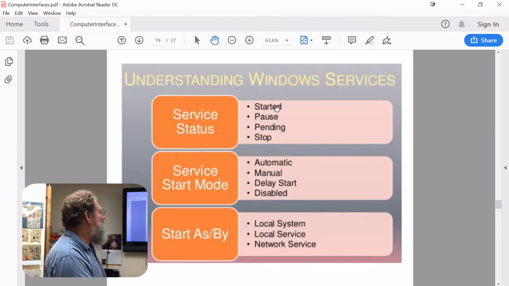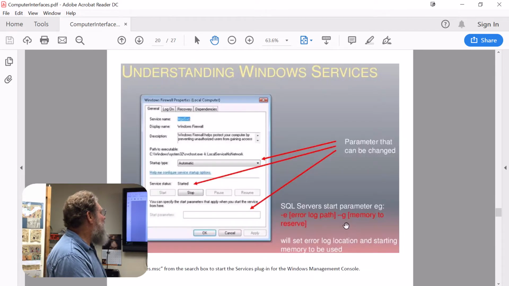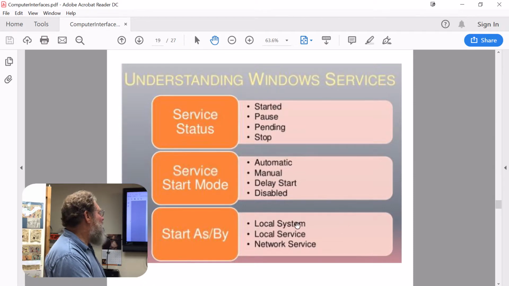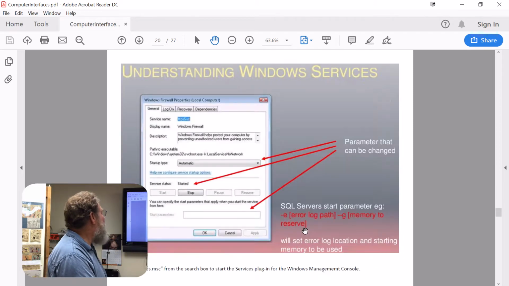So like I said, services can be started, paused, pending, or stopped. There's all kinds of ways to start it. And you can start as a local system user, as a local service, or as a network service. There's all different types of ways these things can be started. That's not really that interesting to us because we're not doing a whole lot with that.